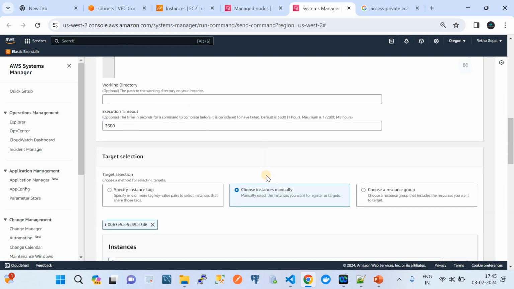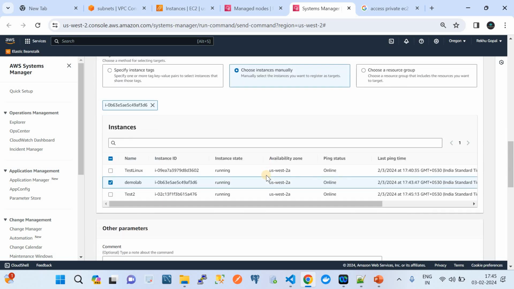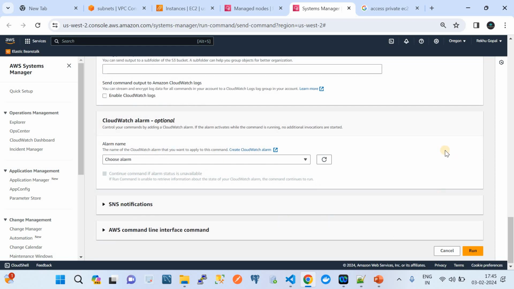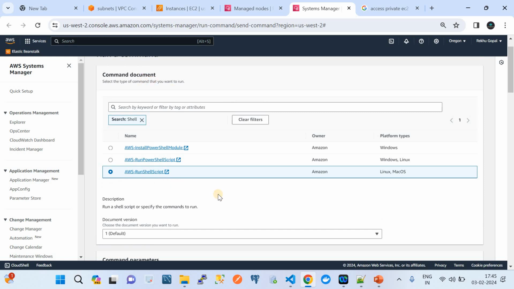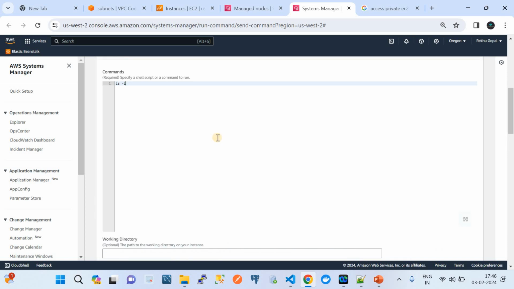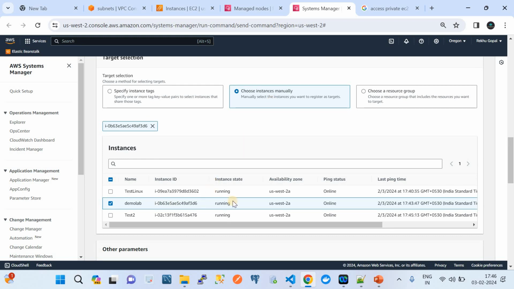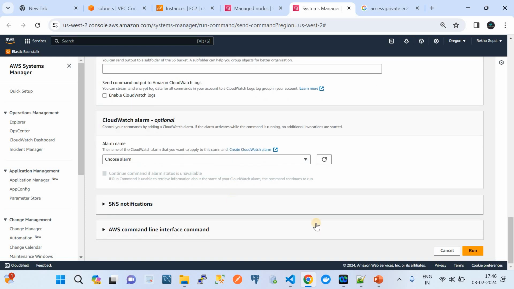What I'm showing here is just to make sure you can run the command once the machine gets managed underneath Fleet Manager. The rest of the configurations I'm going to keep at default. If I go back, we chose the SSM document AWS-RunShellScript, document version default, the command we want to run is ls -l, and the working directory is fine, I'm going to keep it default. Choose the instance manually because we are selecting the instance from the list. Parameters you can pass on. The rest of the configurations you can explore on your own, but right now I just wanted to show you that it works fluently.